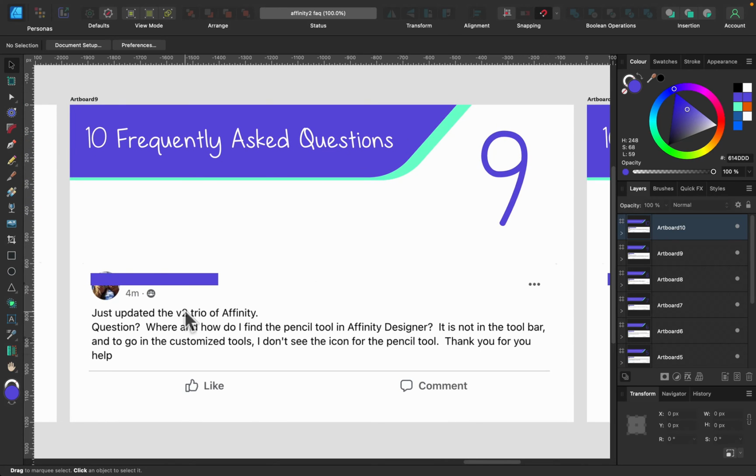Just update to version 2. Where do I find a pencil tool? That sounds like a silly question, right? But it's not. They refresh the whole interface, so it's a little bit different, and it may give trouble to somebody searching for certain tools.